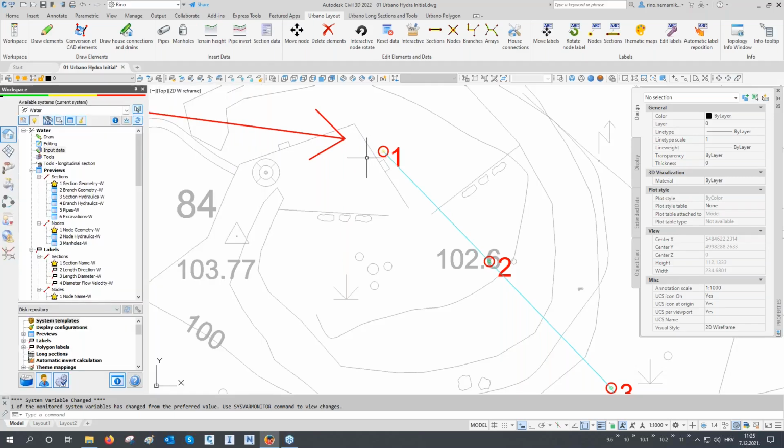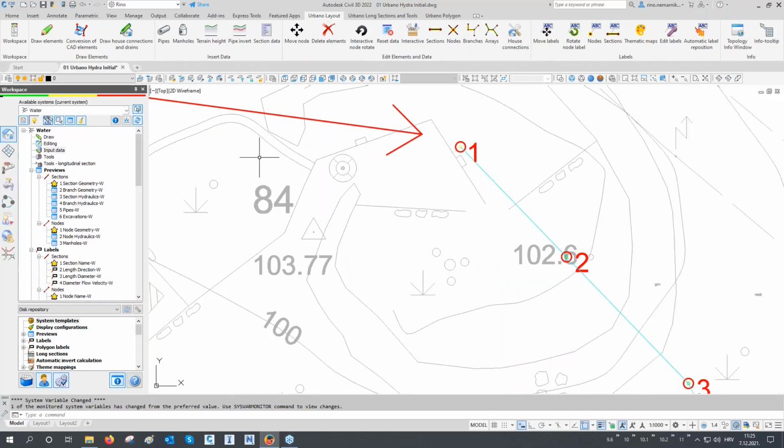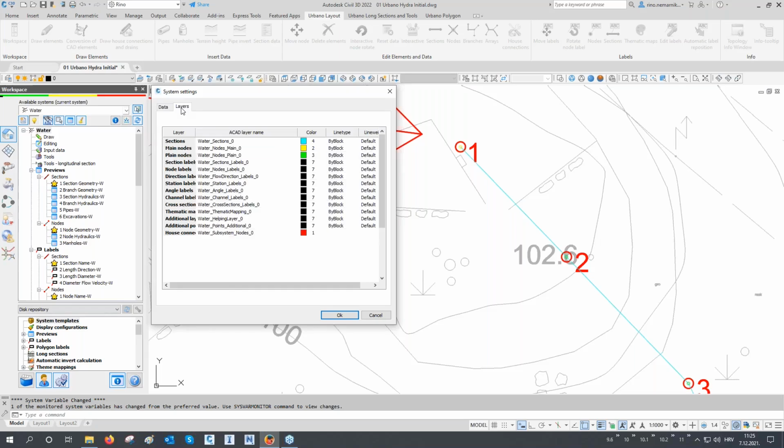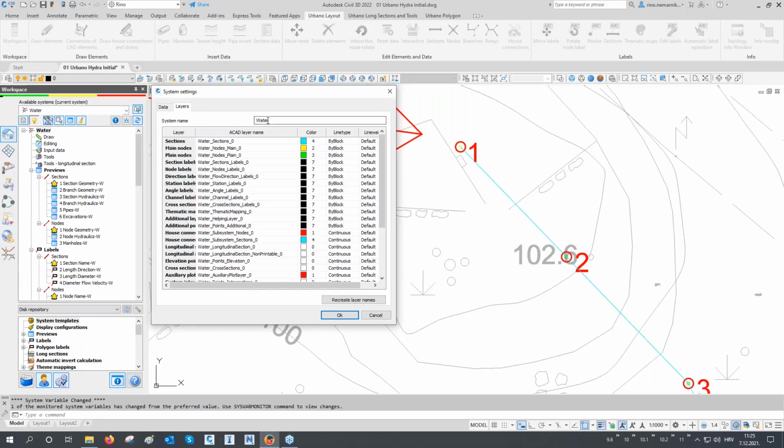So to change the color of the layer, go to the system function here and edit, like I showed you before for the system number 2 that we created. Here we will go to layers. Like I said, we can also give it a new name. Because this place where we are designing this network is in Croatia, I will call it Novi, like Novi Vinodolski. And be sure to always click here, recreate layer names, so that the prefix is the name of the system. And now you can change the colors.